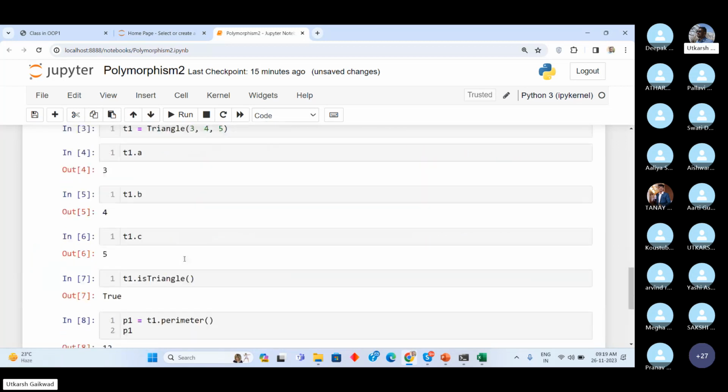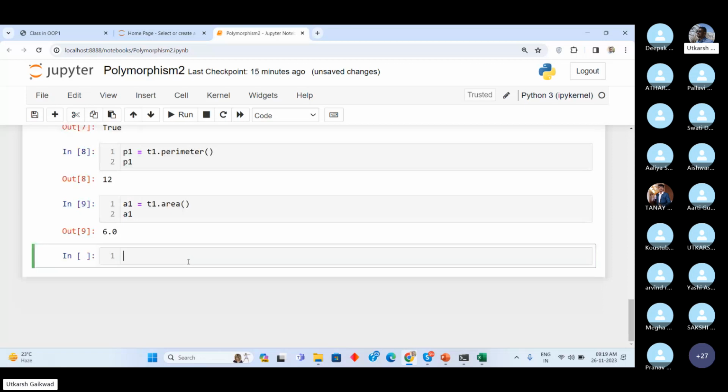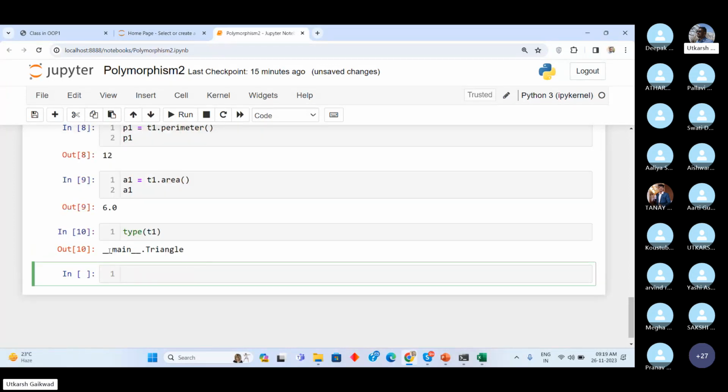Now let me try to create another triangle, T2, this time. And if you check the type of this triangle class now, it will show that it belongs to __main__. Main means my current code, current notebook, Triangle class.